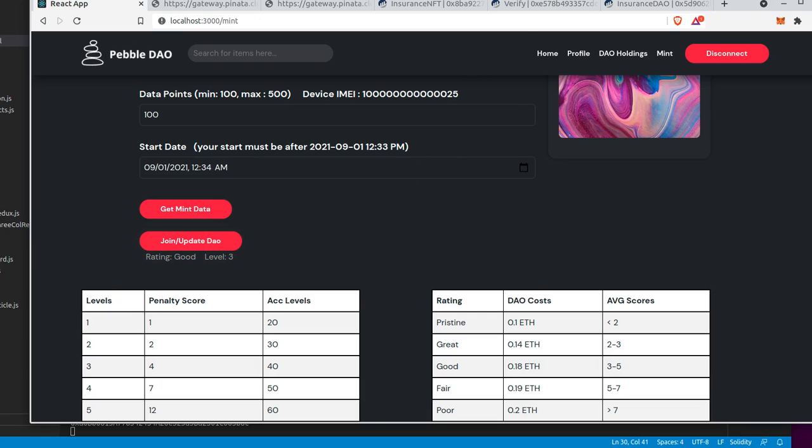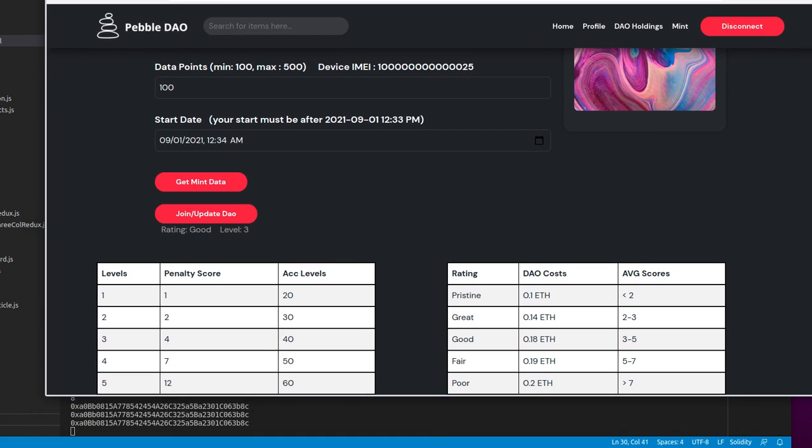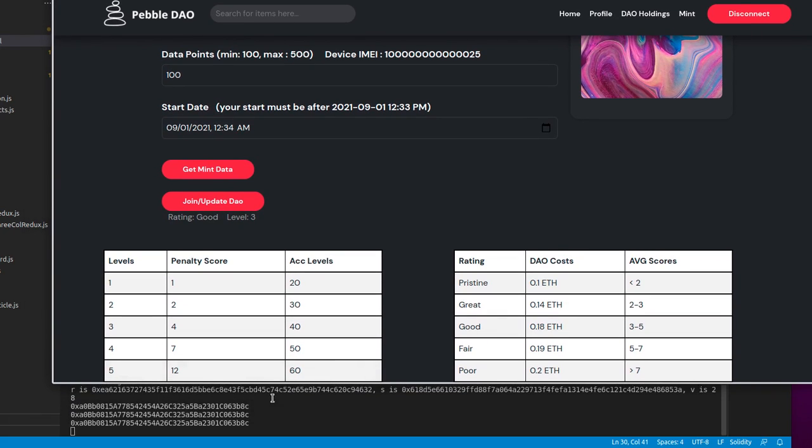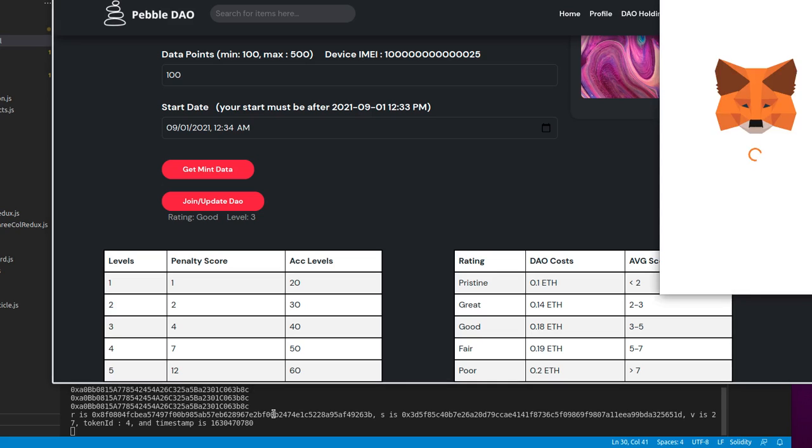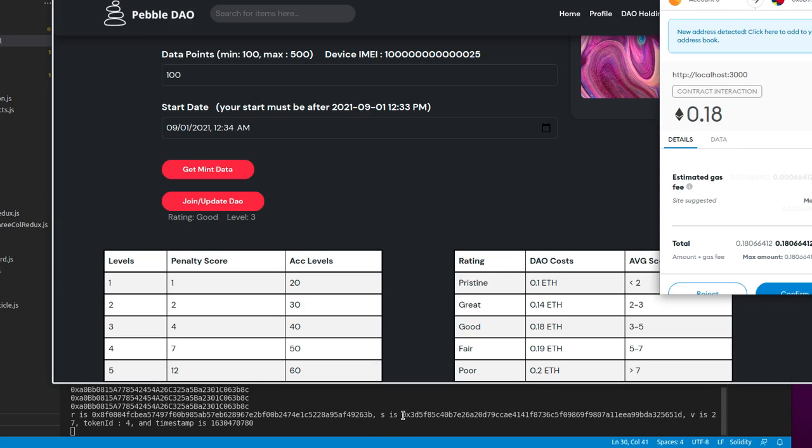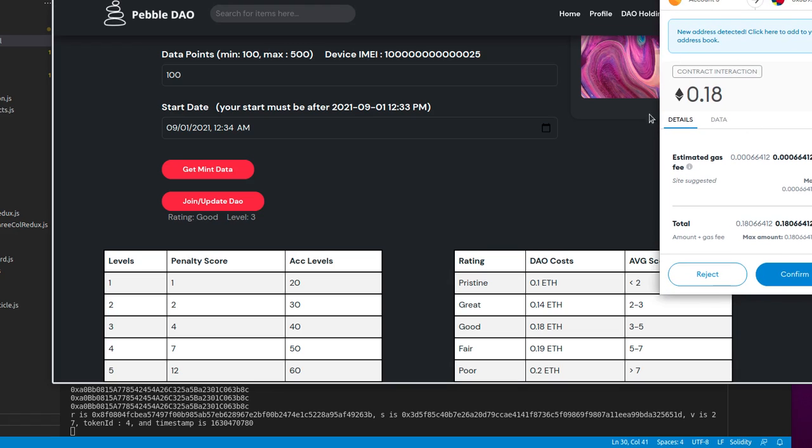And then when you hit join or update the DAO, there are some calculations that go on behind the scenes, basically double checking your levels and making sure everything's going all right server side, and it takes a second. It also gives you an S, V, and R parameter for the verify, because the verify contract uses EC recover to double check the server key. Then once everything's good, it's saying, yep, you're a level 3, and according to our cost, you should be paying 0.18, which is good.